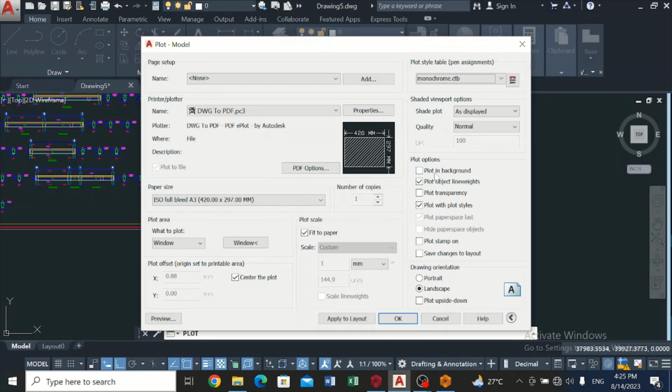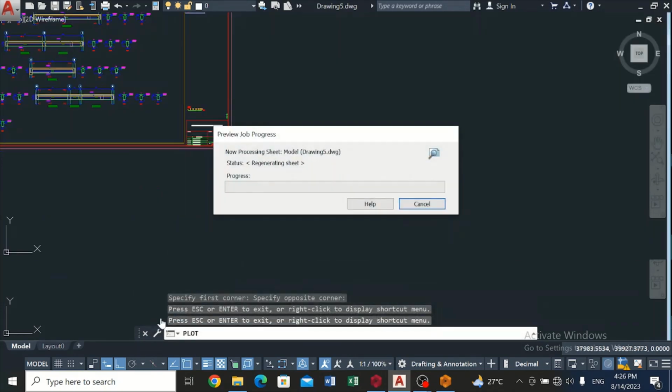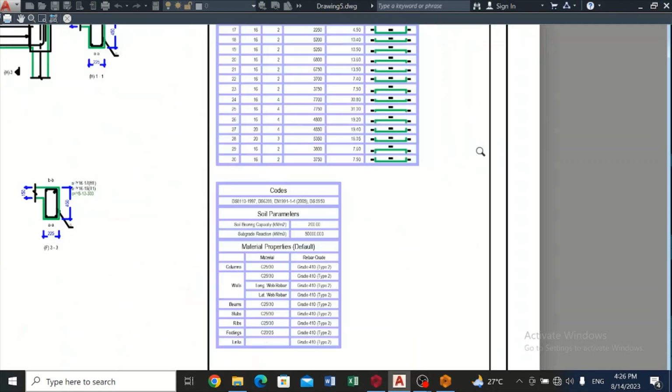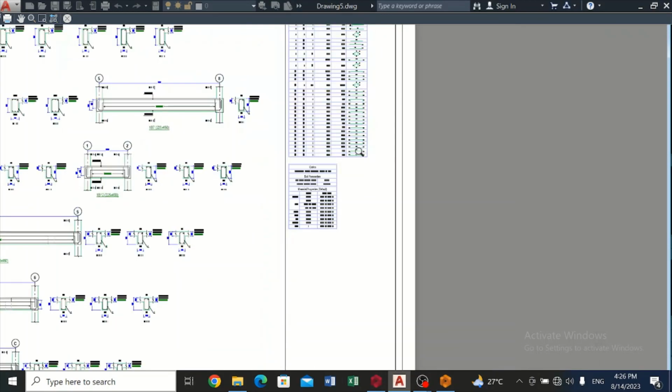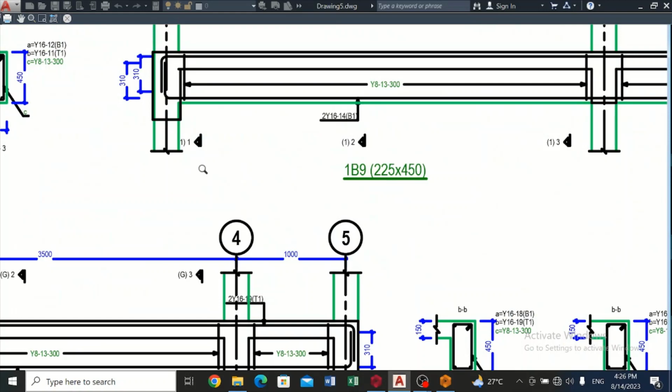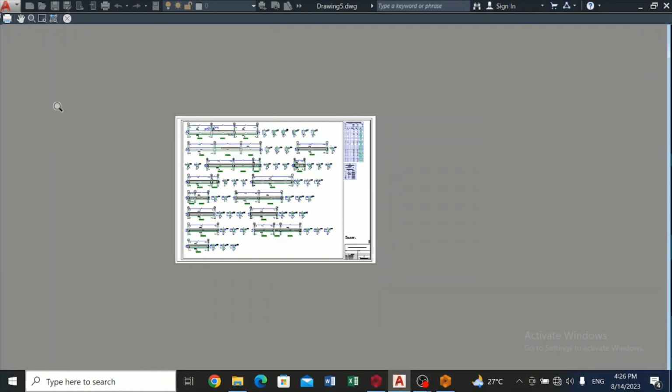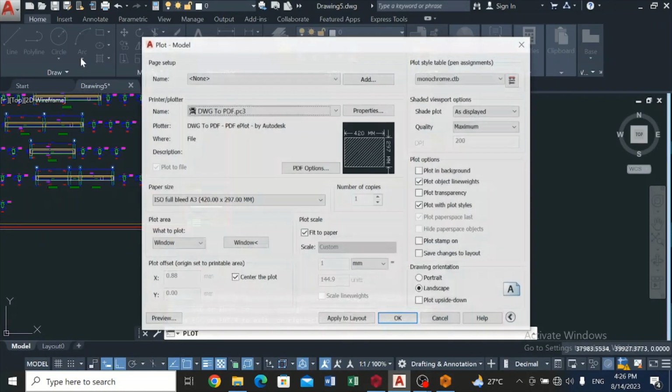If you want to plot in background, you click on this option. If you want the quality of your plot, you can click maximum. So whatever you want, your plot options, plot transparency, plot stamp on, and all that, you can pick over here, and that is how you print. And then when you're done, you click preview to check out your work again. You can see this is how our diagram is going to come out when we print it out. So this is how you print your work.